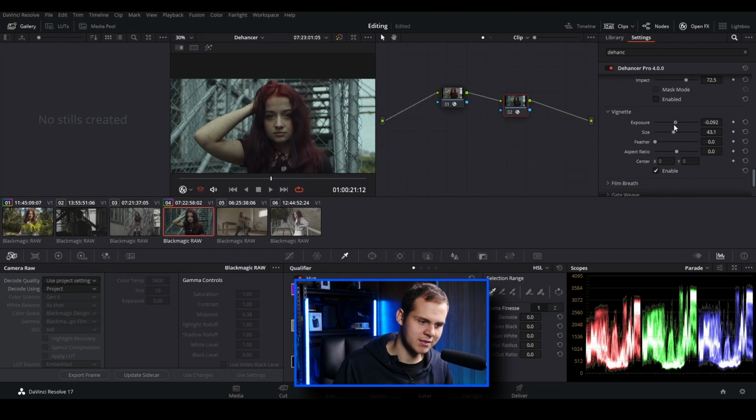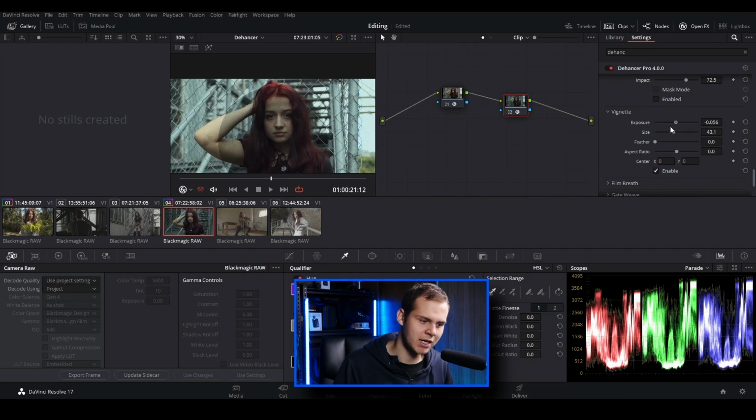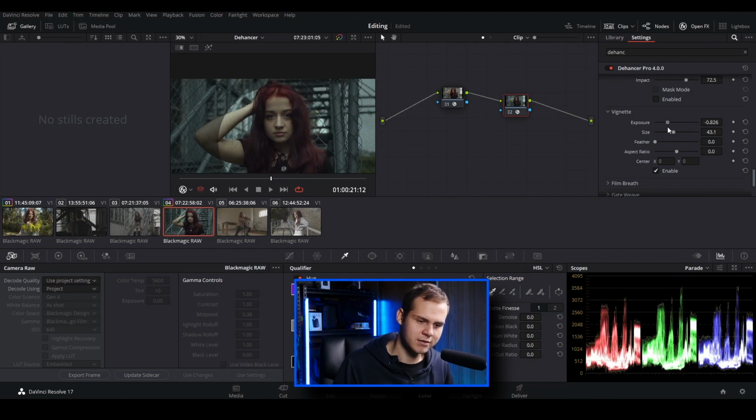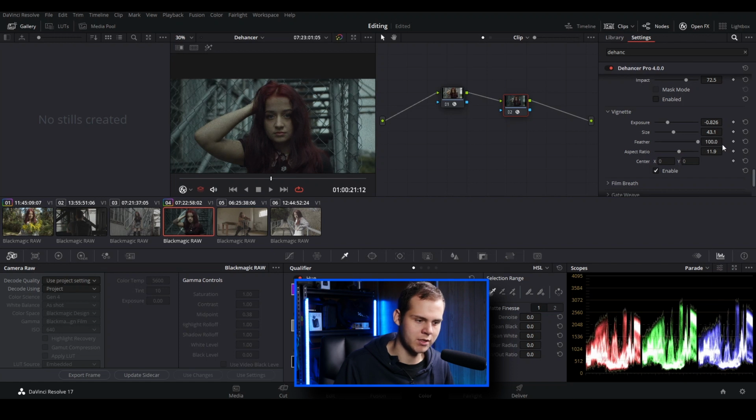Then you can adjust the exposure. So if you want it to be brighter or darker, you can adjust it that way as well. Adjust the aspect ratio. So I'm just going to make it a bit more oval, and then I'm going to bring the feather all the way up to 100, and that just softens the edges.